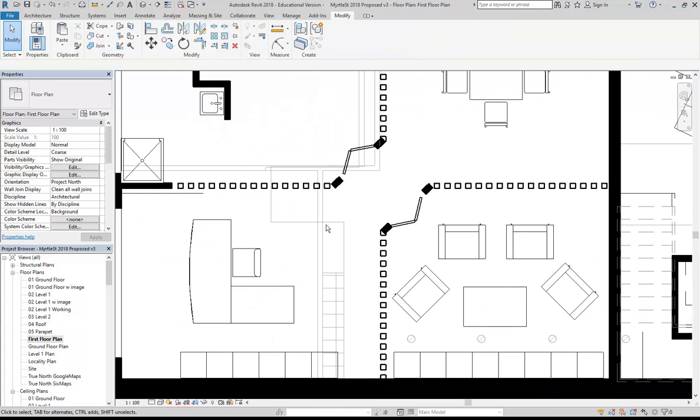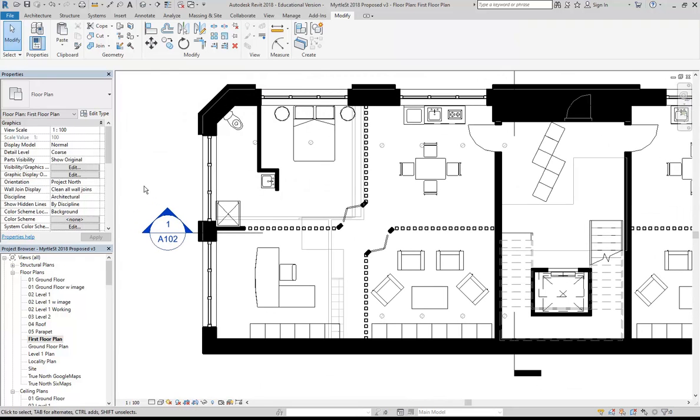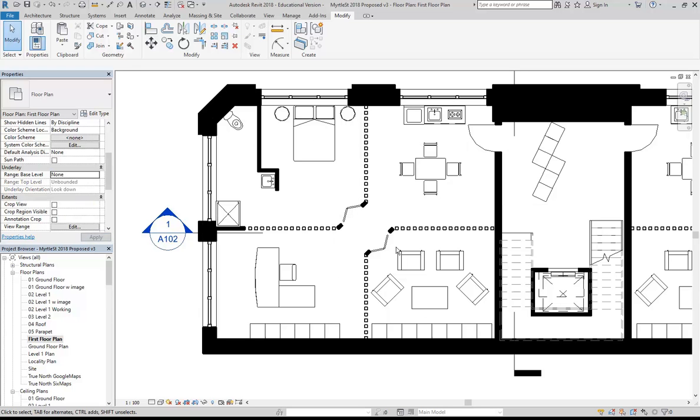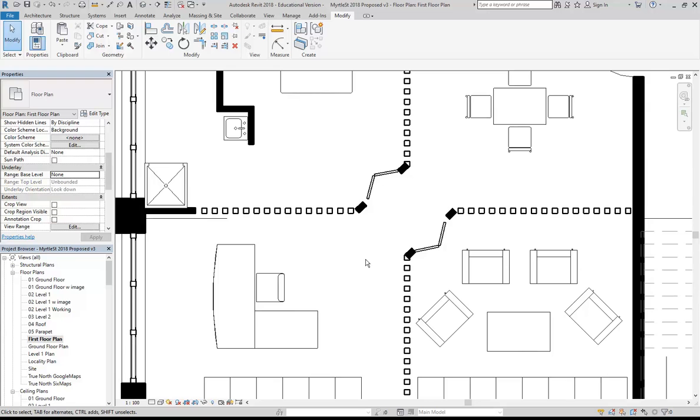So you can see that the level below, the ground floor, is coming through onto this plan, and I don't want to see that. And so you can control that with the underlay setting in the view. Over here we've got the range, the first option there, set to the ground floor. So I'm going to just change that to none. See, that's gone now from the plan.